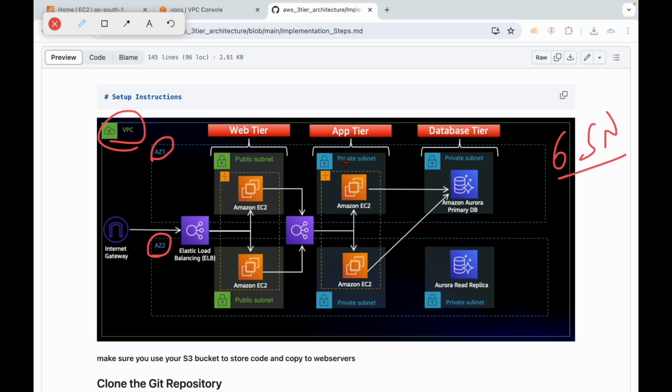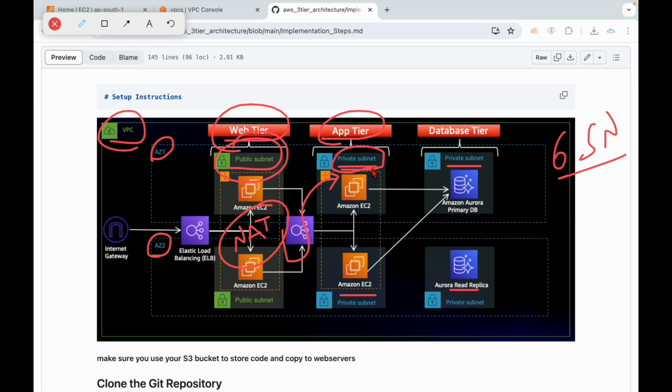Out of those 6 subnets, 4 are private subnets. This web tier is going to run in a public subnet. I am also going to take a NAT gateway, because I want to provide internet to these app tier EC2 instances which are running in a private subnet. If you want to provide internet to a private subnet EC2 instance, you should have a NAT gateway. Earlier we used to have a NAT instance, but AWS stopped supporting it. So we should create a NAT gateway.